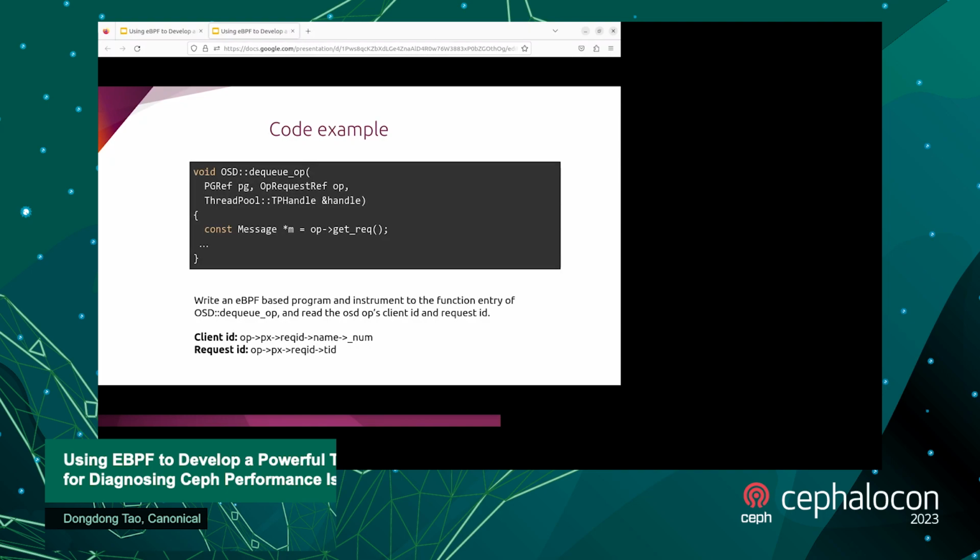For example, if I wanted to write an eBPF-based program and instrument the function entry of OSD dequeue_op and read the OSD op's client ID and request ID, note that the client ID and the request ID can all be obtained from the parameter op. You just need to dereference it multiple levels in order to get the target value.